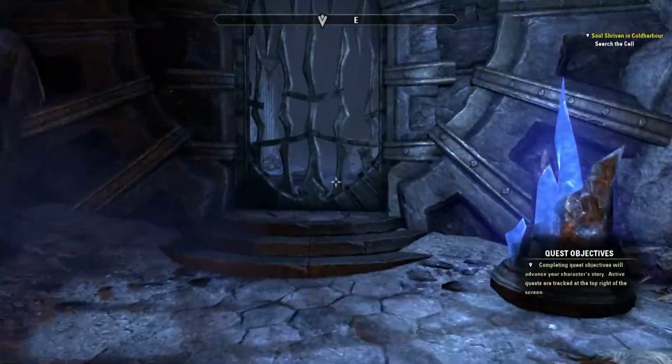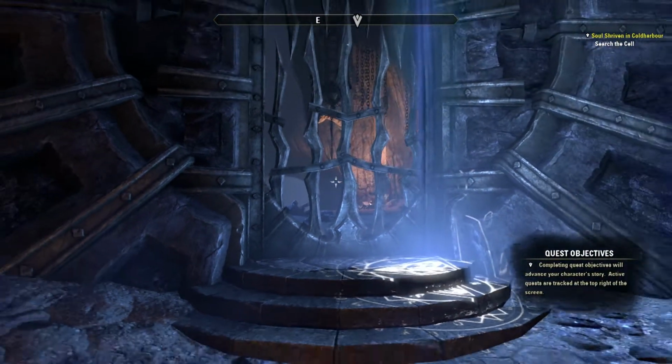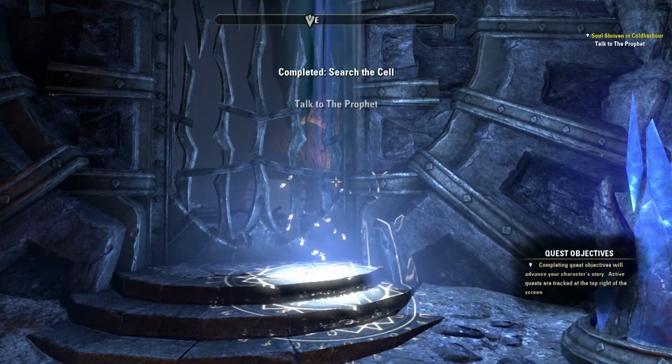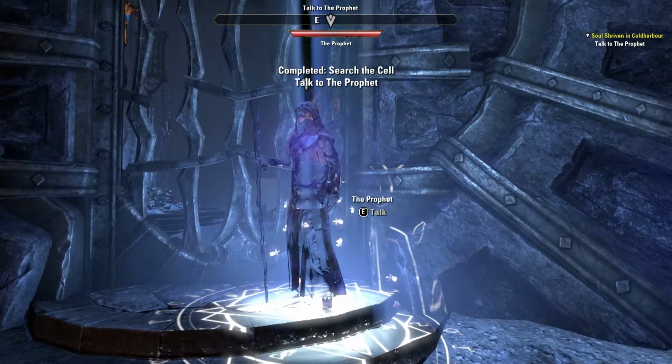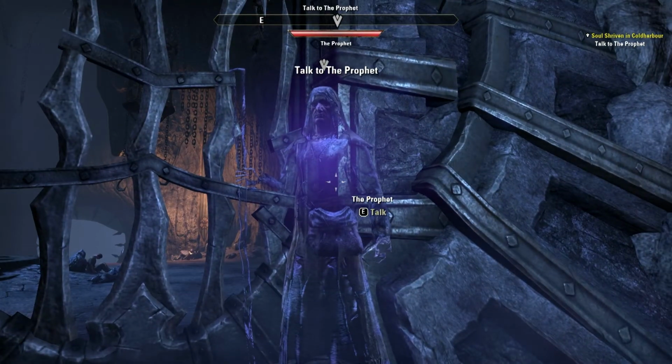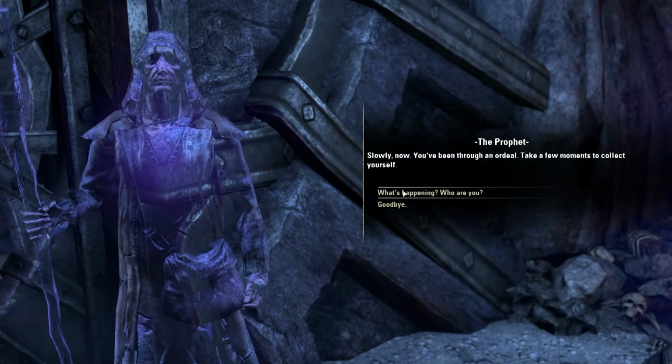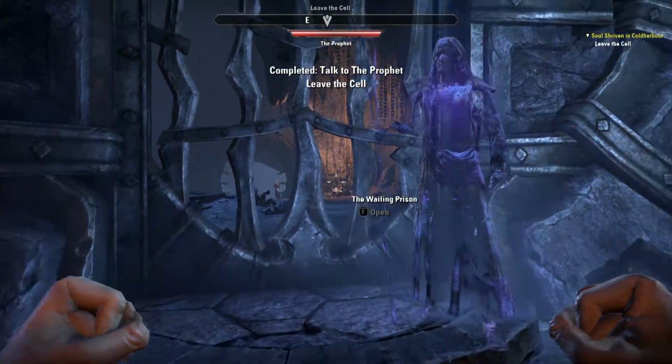We are going to go over here to our cell. The prophet should appear to us, and I'm going to skip the dialogue for the most part because I think you get a better immersion whenever you get that for yourself. So I'm going to talk to the prophet. What's happening? Blah blah blah blah blah. Okay, ready to go.